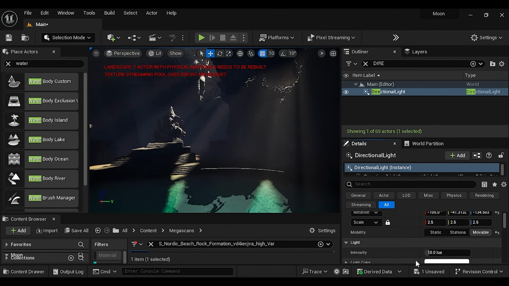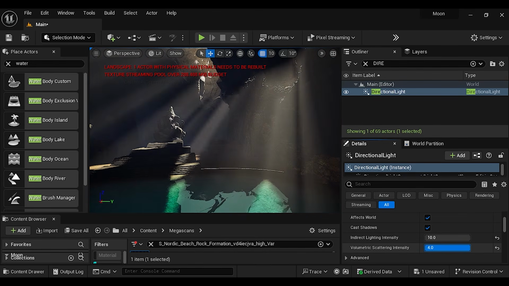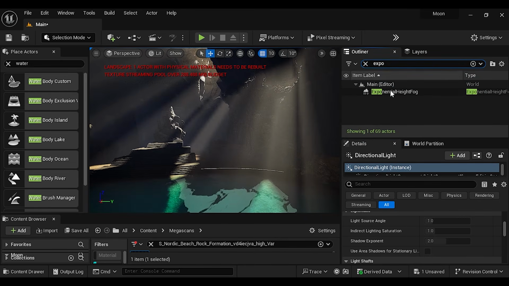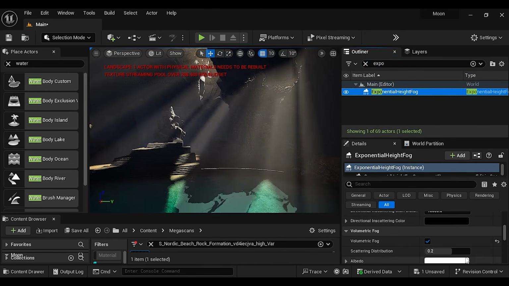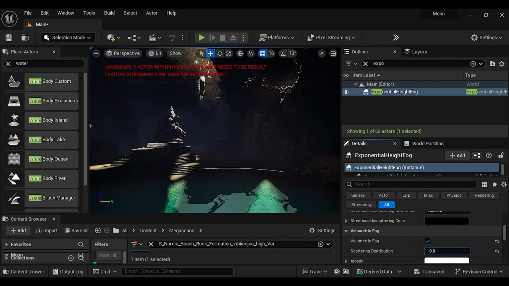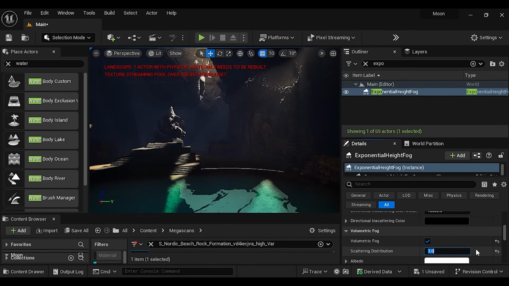Now in directional light, adjust the indirect light intensity and volumetric scattering. Now in exponential height fog, adjust the fog scattering distribution, fog density and fog falloff. Make sure you spend a lot of time just playing around with the values because it is very important, which will turn your scene into reality.